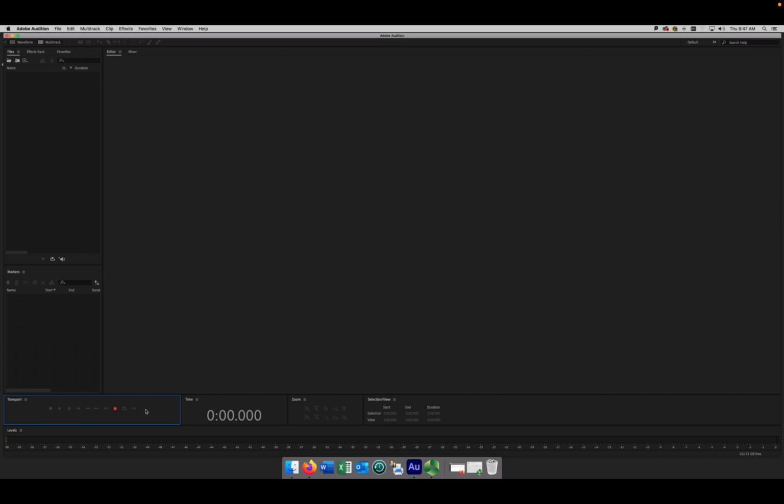Down below is the transport. Now, what's funny about the transport is it uses the same controls and commands that reel-to-reel tape recorders used, and they haven't been around for 20 years. So let's get started. Over here, the square is stop. We have play, pause.